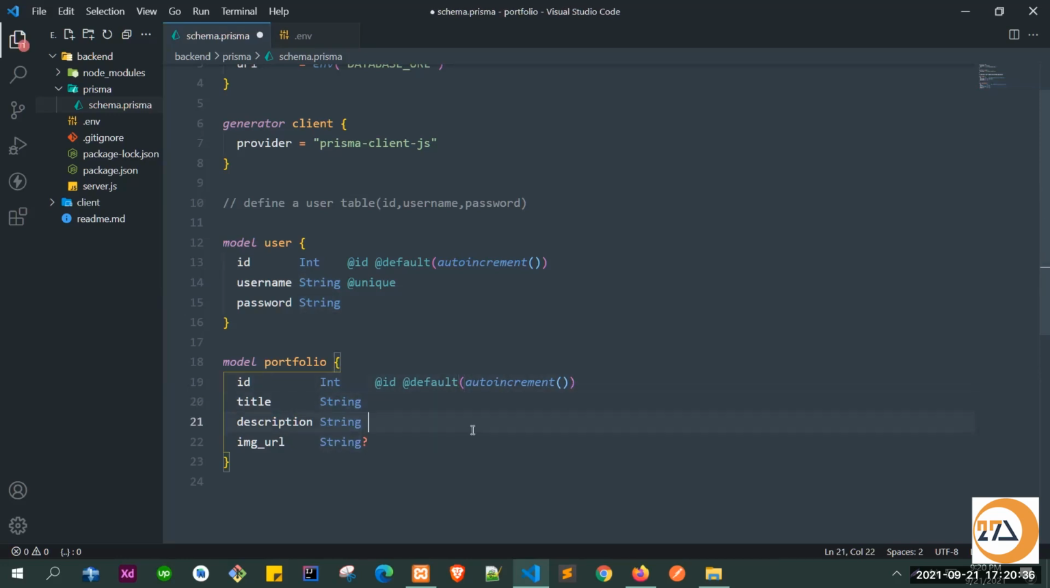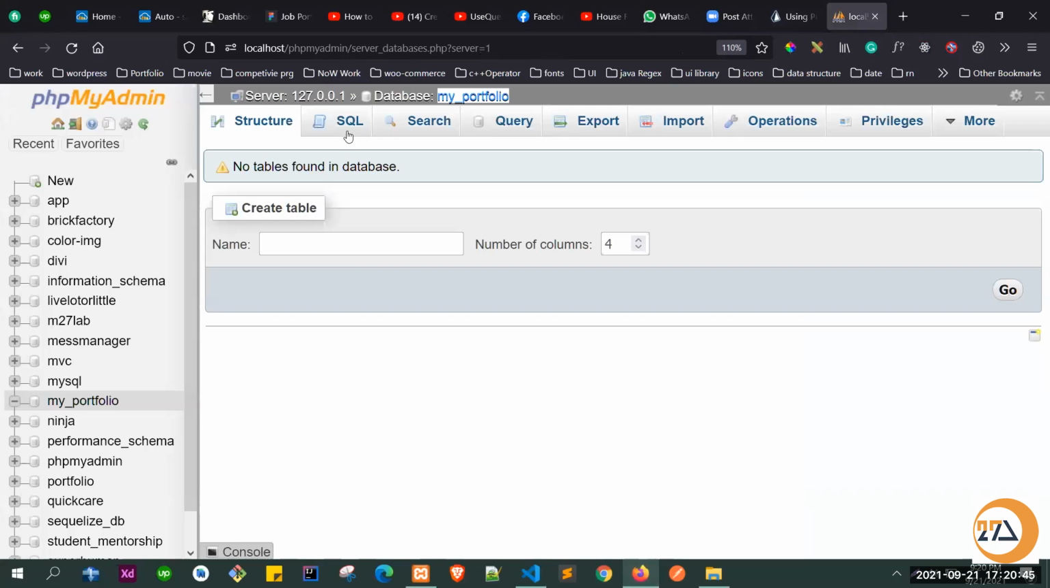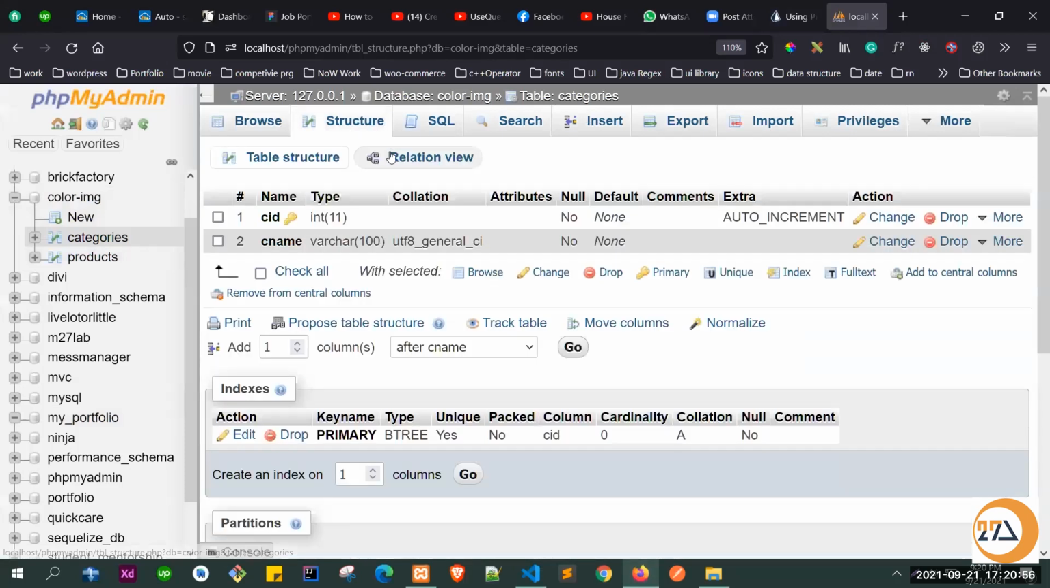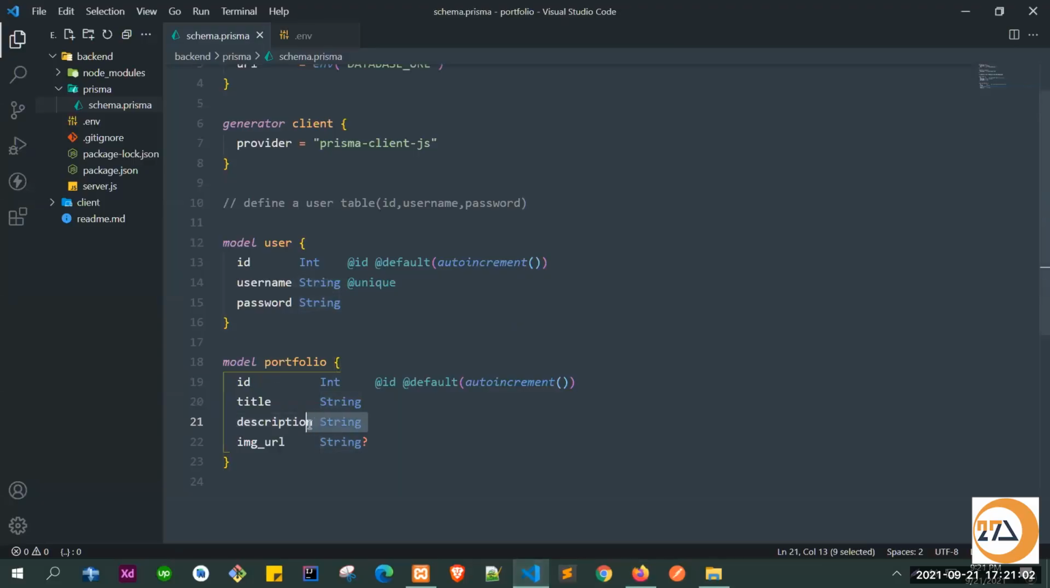And another thing is that this is also a string, and the default length of this string is around 190. So if I just show you some things here, as you can see, the varchar length is 100. So if you define this string here, it will be 190 by default. So we can customize that length.